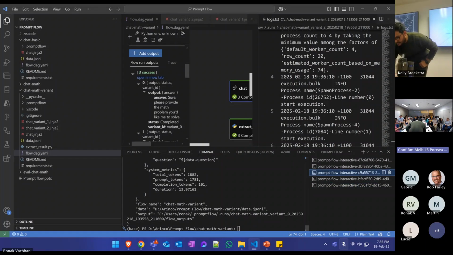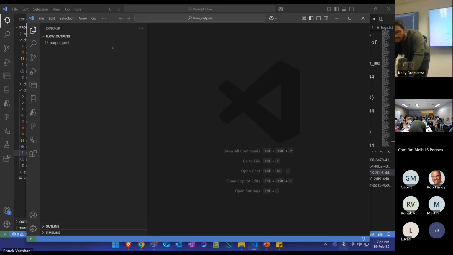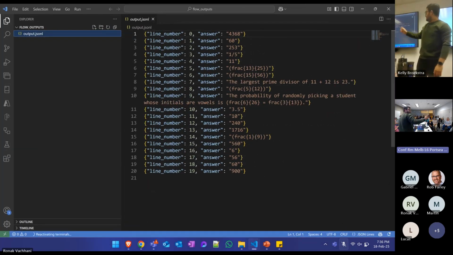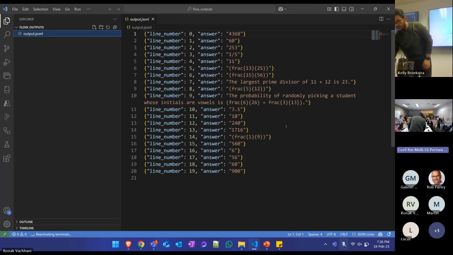So let's first look at this one, which is variant 0. I'll just open the output file, output JSON-L. And again, I don't have to do this manually. It did this on its own. You can see that for question 1, the answer was this, question 2, answer was this, and so on. So this is the basic variant, which doesn't have any examples, which doesn't have any chain of thought instructions.